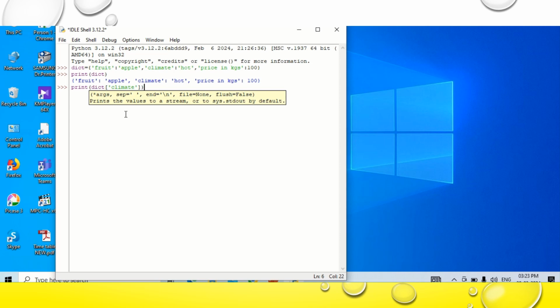Now you can see the output, it displays hot. That means if the key is given as climate, then the value for that one is hot. Similarly, if I write print within a bracket dict, within the square bracket the key, for example within single quotes 'price in kgs', close the single quotes, close the square bracket and close the small bracket.